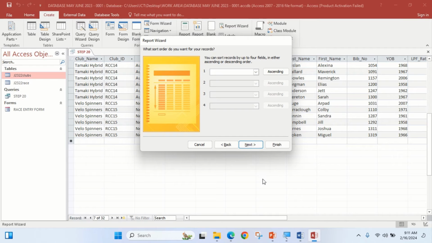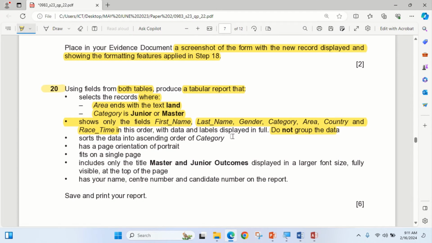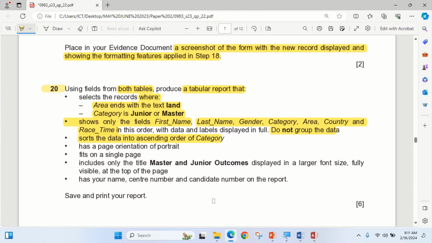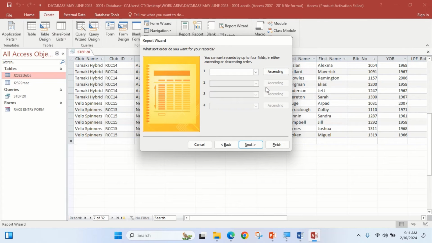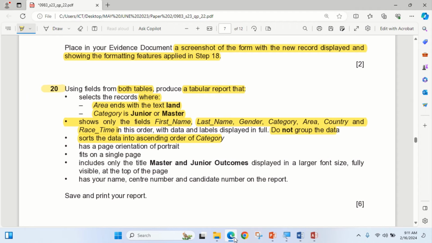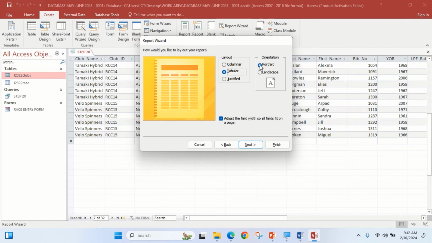And then say next. Yeah, the question says we should sort, but I advise that we don't sort here. The reason I will explain to you. If you sort by category here, the first field you see on your report will be category, which negates the order they have given you, because the first field here is first name, not category. So that's why I advise that we don't sort here. So go to next, and the question says what type of report? Tabular. Produce a tabular report, so you leave it on tabular.